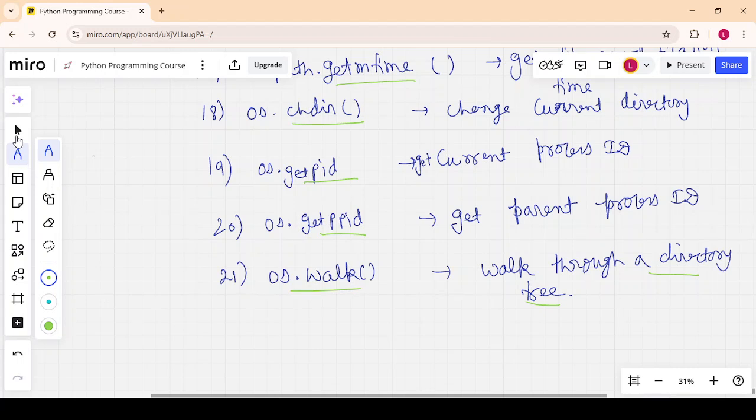So I covered the theory part, and you will understand what they do. Now I will implement it, and then you will have more clarity. So let's move to VS Code, where I will implement the os module functionality and methods.